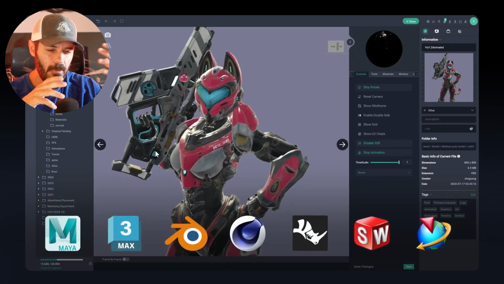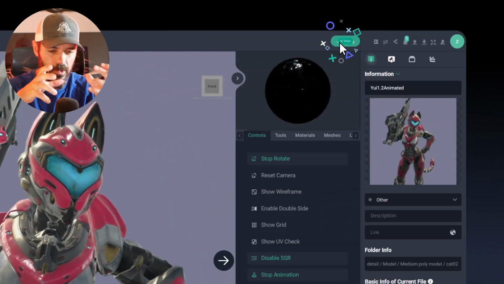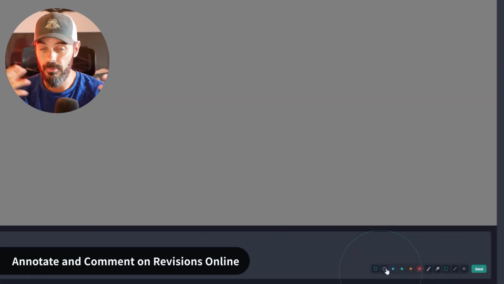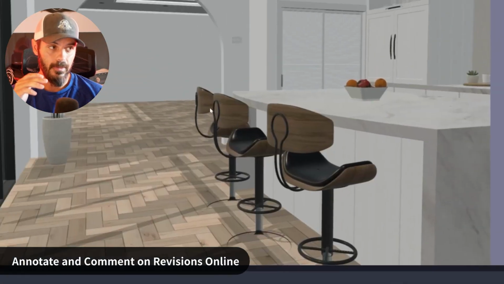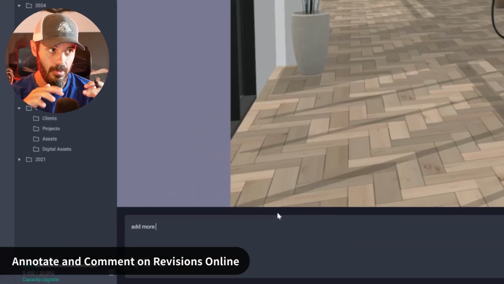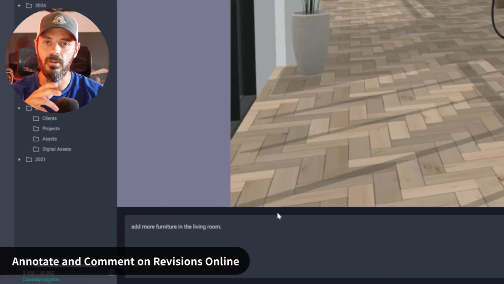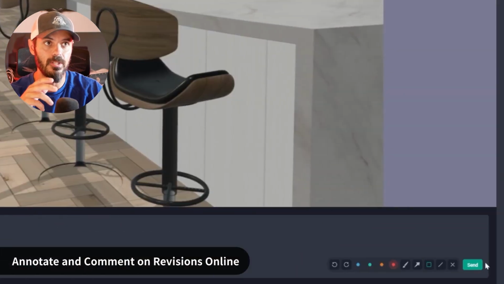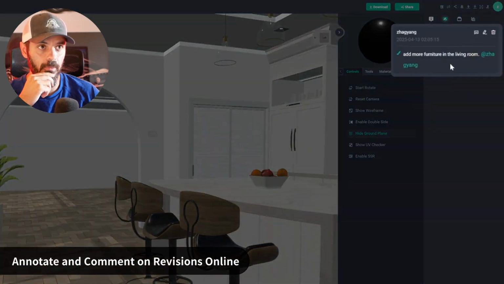For example, if you send it to management and they rotate the models, and they see something, for example, that they want to change in the model, you can add a comment on that specific detail and then share it with the team inside of this web-based software. I think it's extremely useful.